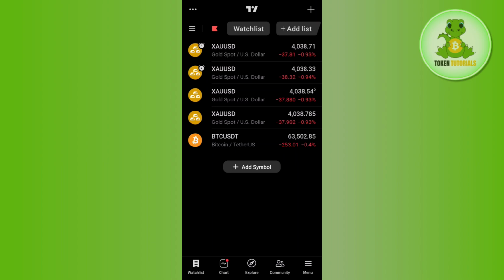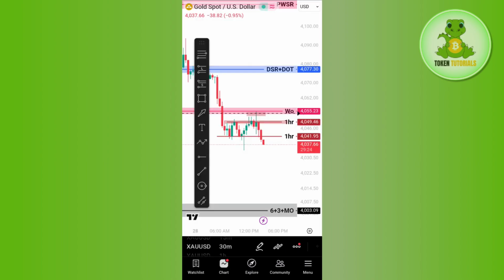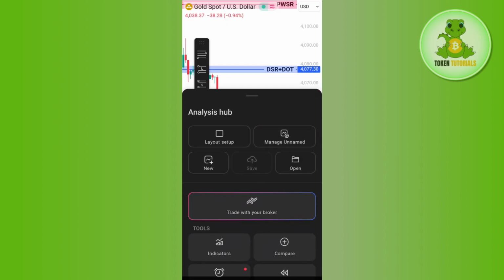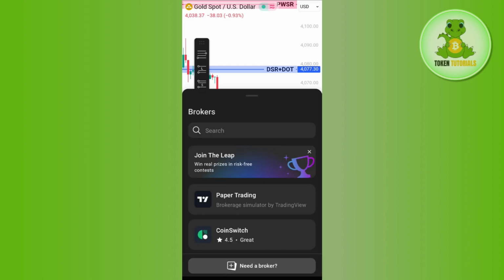When you are over here, you just have to tap on the charts option first. Now over here, tap on the three dots in the bottom right hand corner of the screen. Then tap on the option of trade with broker.